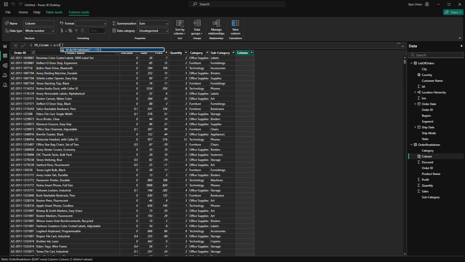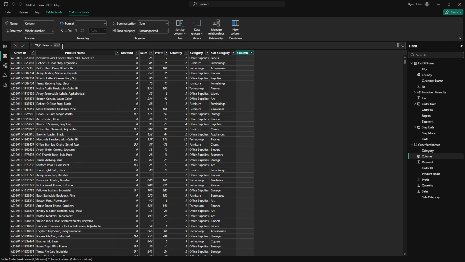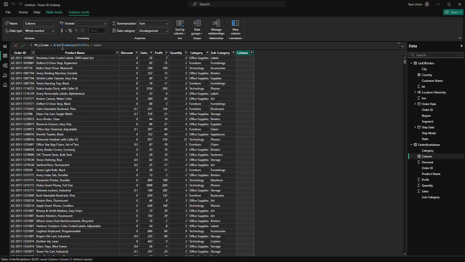You see, when you start writing profit, it will find that in the table called order breakdown, there's a column called profit. And then you can just hit enter and select it. Slash for division, divide by sales column. So it finds that one as well. You see that under order breakdown, there is the sales.